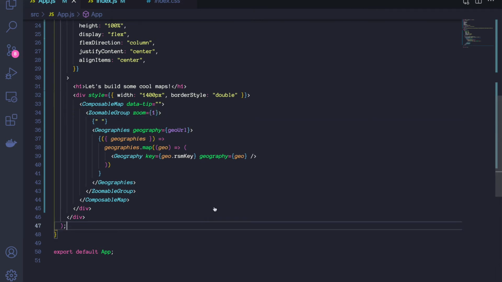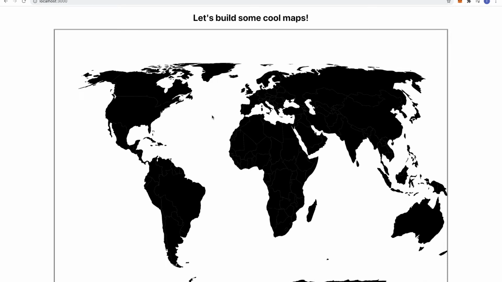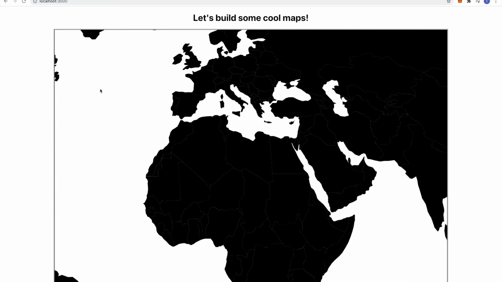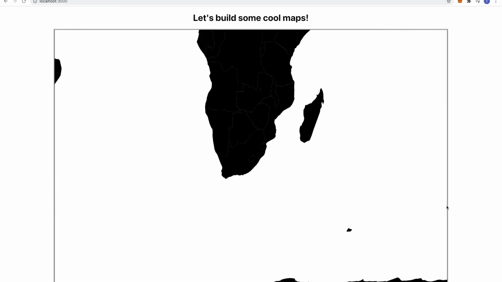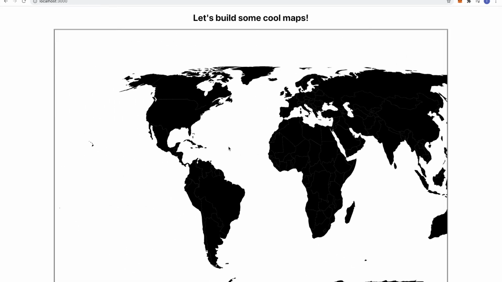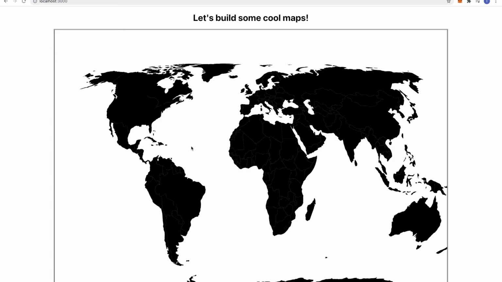And now if we take a look, we should be able to zoom in. There you go. So we're zooming into the map. You can move around just by clicking and holding, and then you can zoom out too. There you go. Right? So it becomes much more interactive than what we had at the beginning. Alright, so now that's working. Let's see what we want to do next.